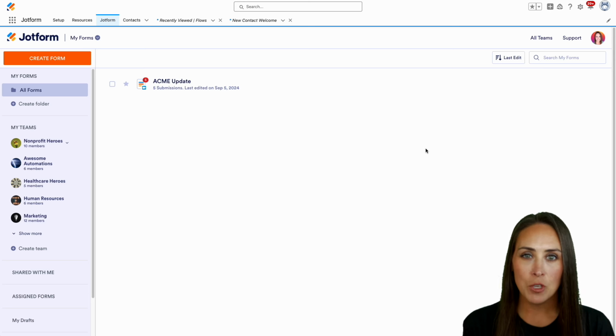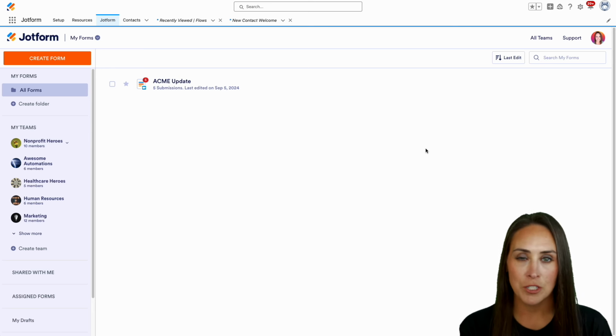I'm currently in my Jotform dashboard within Salesforce. And like I mentioned, if you would like to test or troubleshoot your workflows, you can absolutely do that with Salesforce's integration log. Now, this is going to help you identify whether you have a mismatched field or just confirm that everything is running smoothly.